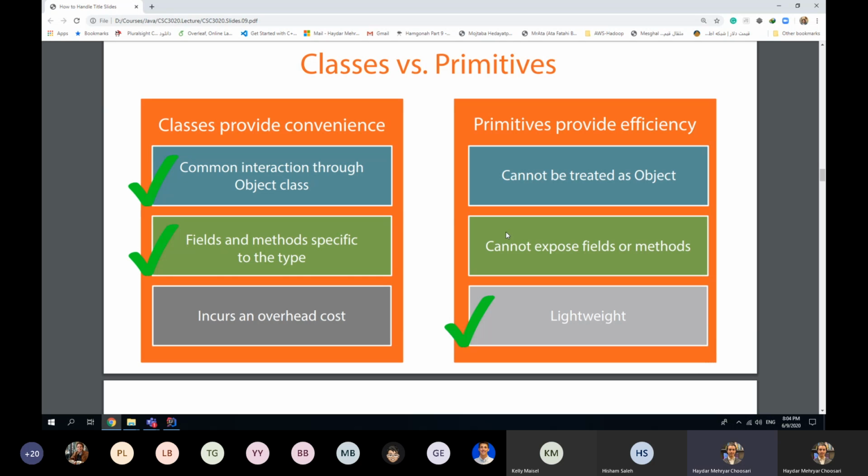What we have in the primitive types is that we cannot treat them as an object. They cannot expose fields or methods, but they are lightweight. Okay, what can we do when we want to add all of this? We want to have an object that is lightweight, has some fields and methods specific to the type, and has some common interaction through the object classes.